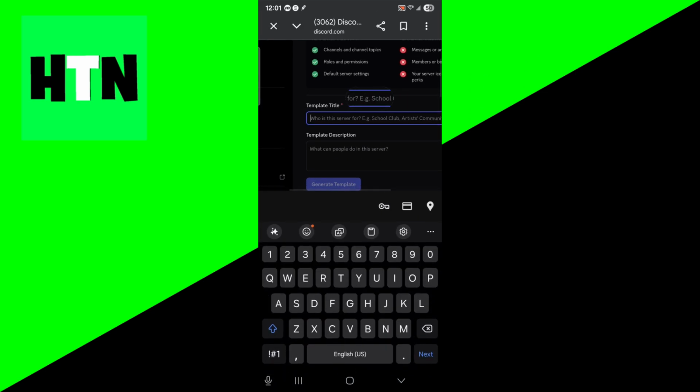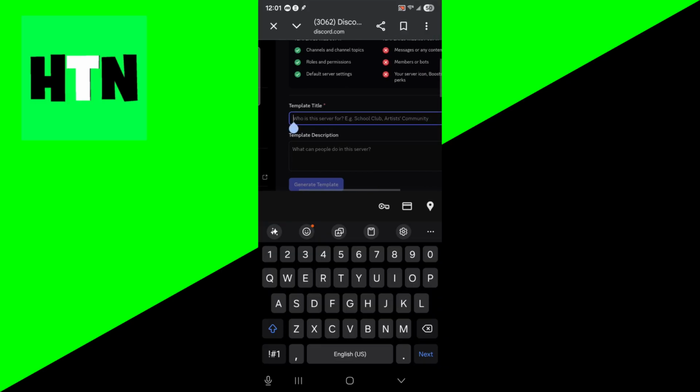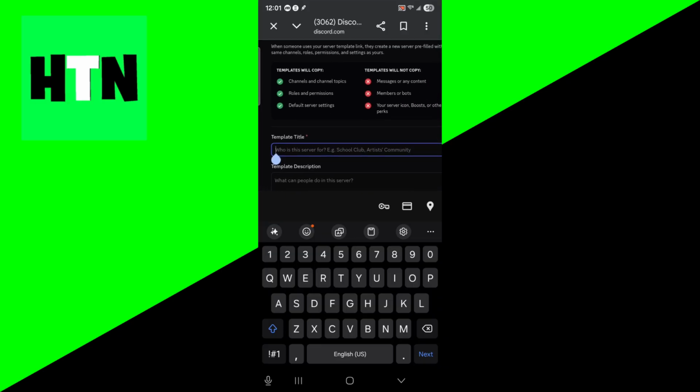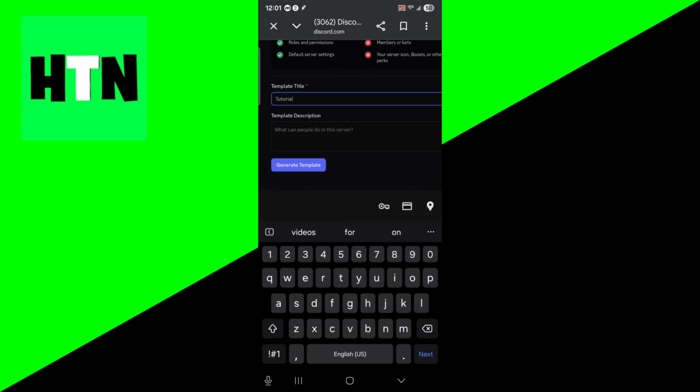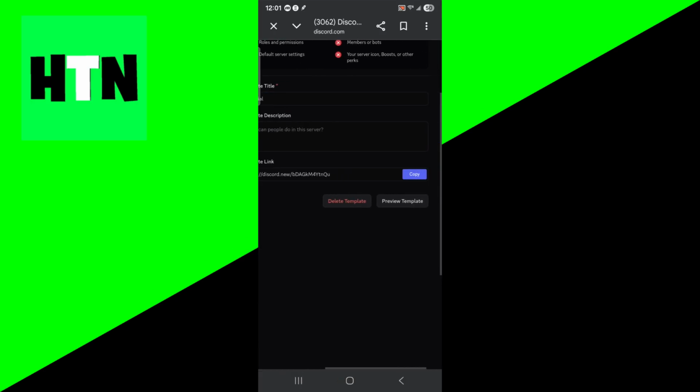Then you guys are able to go ahead and make a template of your Discord server. So it is going to have all your channels and channel topics, roles and permissions, and of course the default server settings. So you just want to go ahead and give this template a name. So I'm just going to be calling this tutorial, for example, and you can go ahead and give it a description. But then you just need to press on generate template just like so.